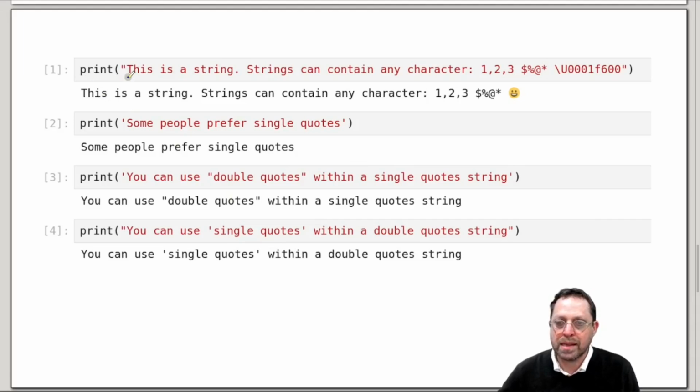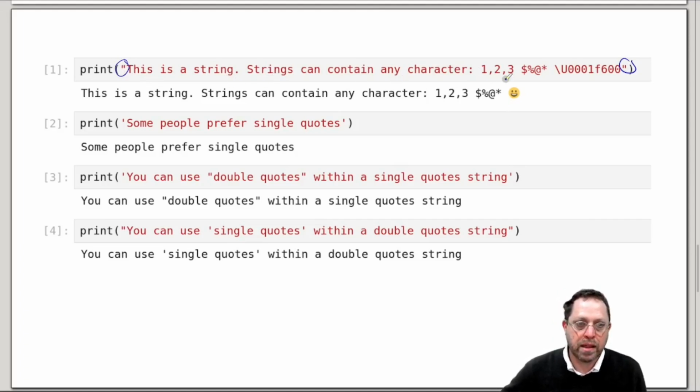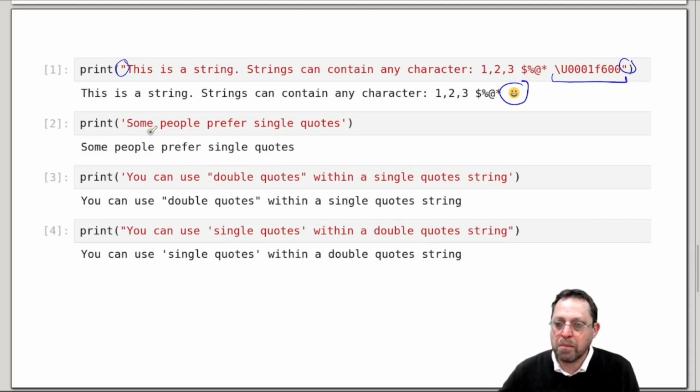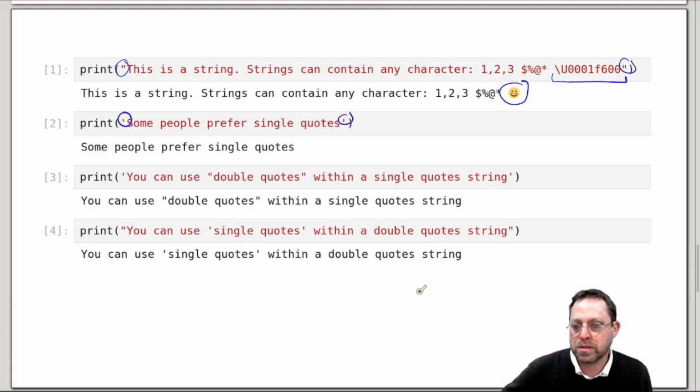So here are some examples. I can say print and then just pass in a string. This string is defined using single quotes. This is a string. Strings can contain any character, including numbers, different symbols, and even if you provide the code for an emoji, it will print the emoji. Some people prefer single quotes. It's really up to you. It's a matter of style, whether you demarcate your strings with single or double quotes.